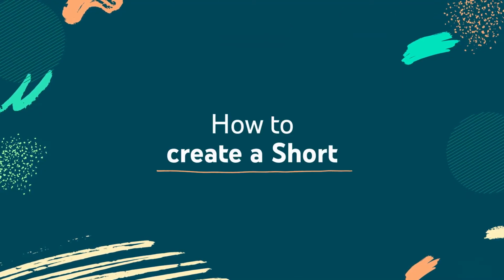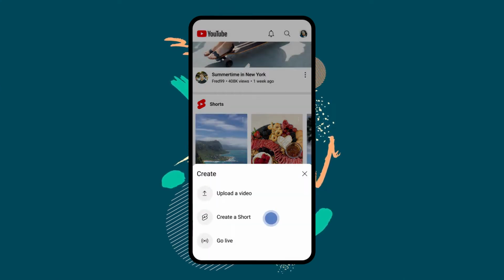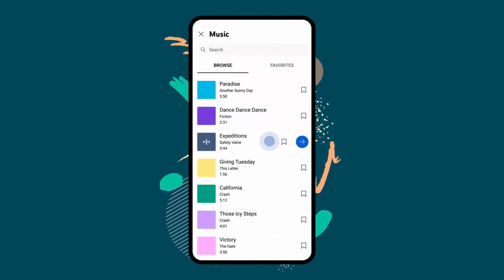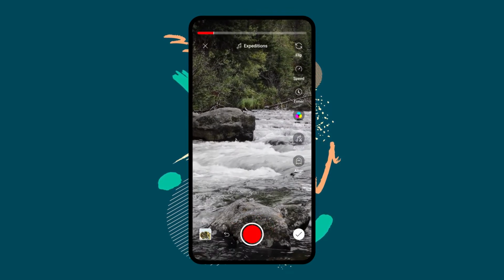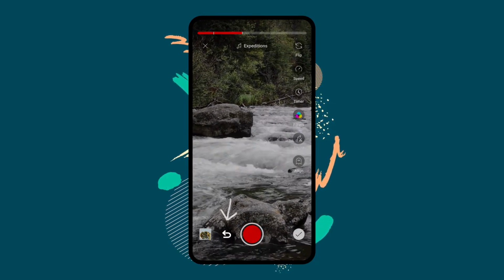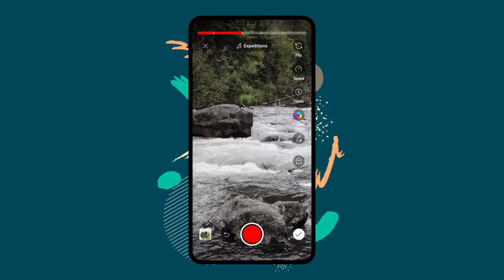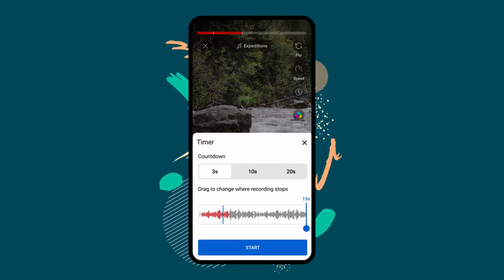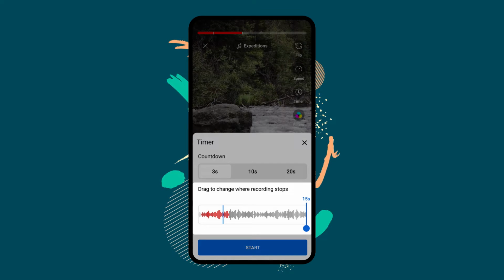Now let's walk through how to create a short. To get started, tap the Create button, then tap Create a Short. If you want to add a song to record to, tap Add Music to view a selection of tracks you can choose for free. To record a clip, press and hold the Capture button or tap it to start recording, and then again to stop. You can tap Undo to remove the previous video clip you recorded, or tap Redo to add it back. Tap Speed to change your recording speed, and tap Timer to choose the length of your countdown that shows before you start recording, and to choose where your recording stops.